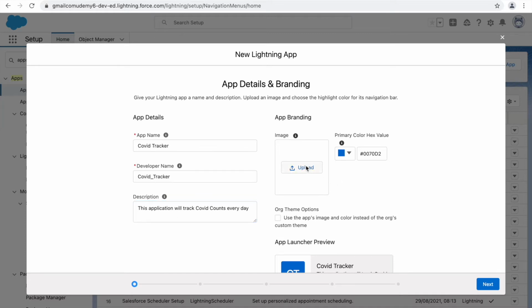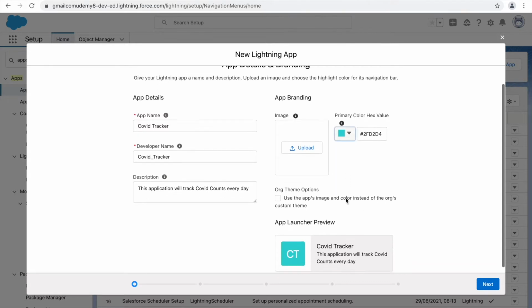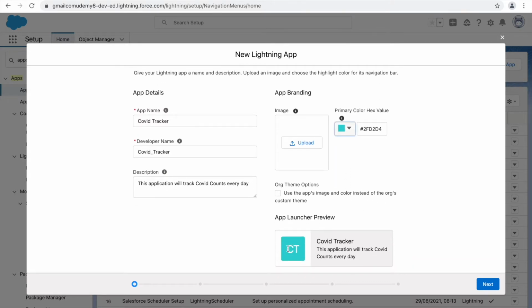All right, and here we can upload an image. This would normally be your company logo, but here in this case we don't have any logo per se, so let's just assign it a color. So if you see, if I can just assign it a color like this, and this would be your launcher preview, and this is taking the initials of your name of the application, that's CT, and this is showing you the description. All right, now we can click on next.